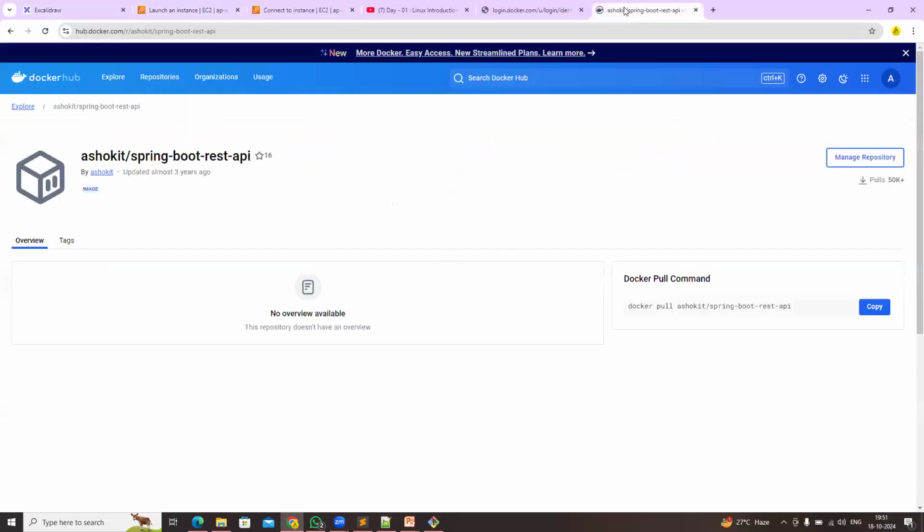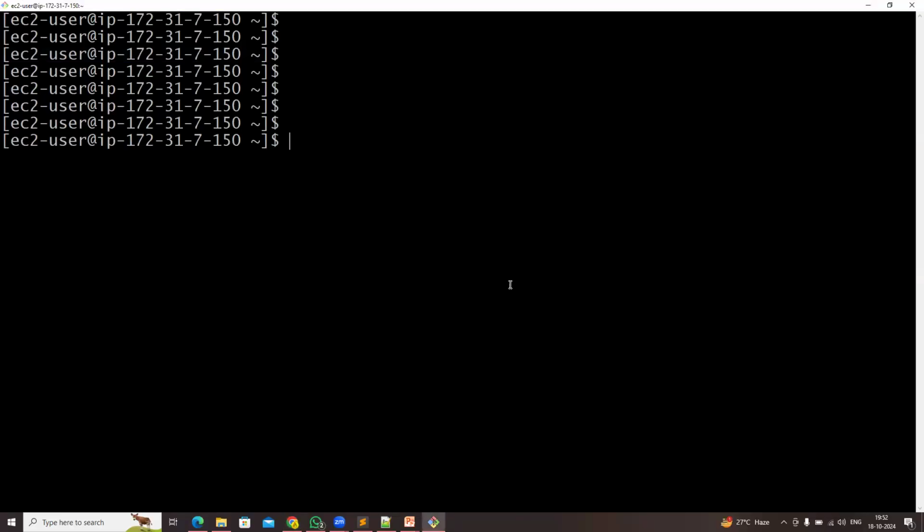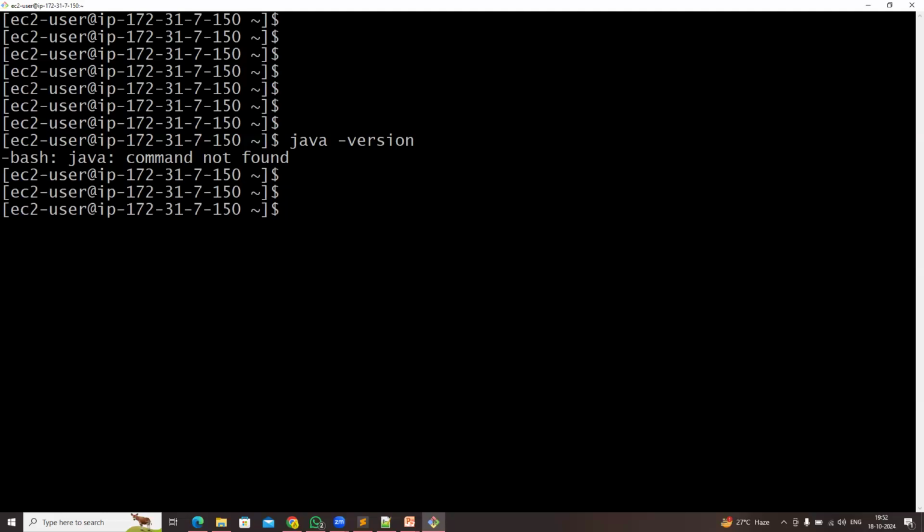Now, next one. Suppose I want to run my image, the Ashok IT Spring Boot REST API image. This Spring Boot REST API is a Java application. To run a Java application, Java software is required. But in my system, Java software is not available. To run this Java application, do I need to install Java or will Docker take care of that? Docker will take care.